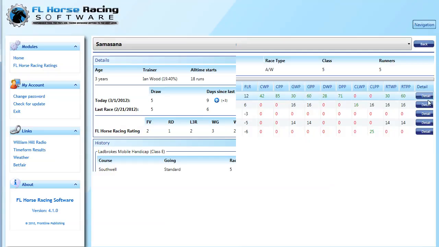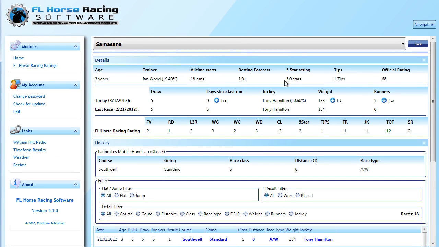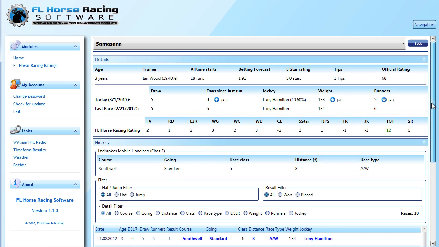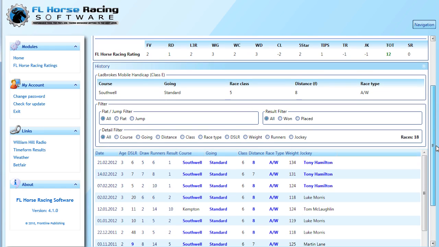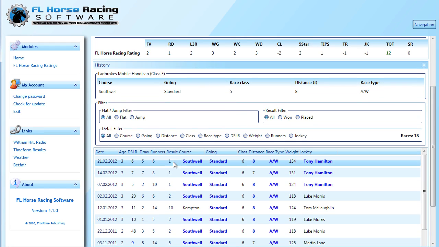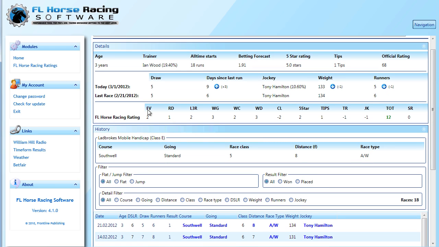Looking at the other two, we go to Samasana, and look at the details, and we can see the betting forecast is odds on, 5 stars, 1 tip up here. If we go down to look at recent performances, they've been excellent. Let's see, we've got market, which is good. Last 3 runs, which is good. Going, done well on. Course distance, in fact, the only downfall is the class, really.